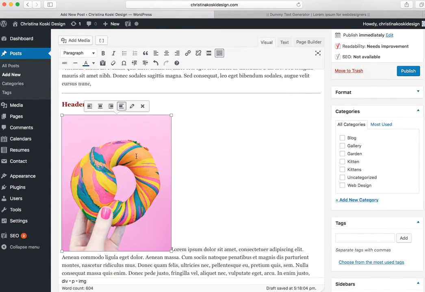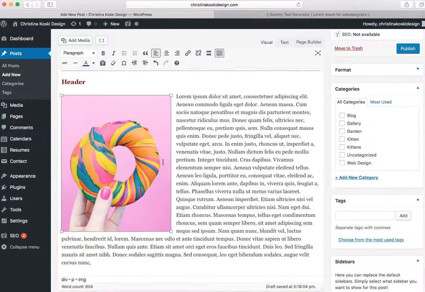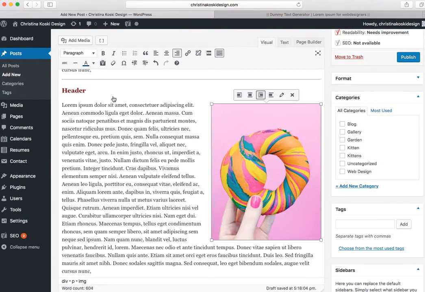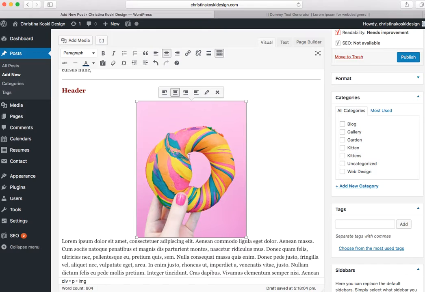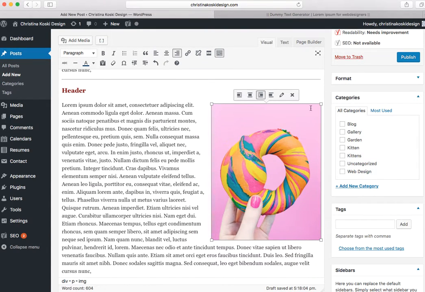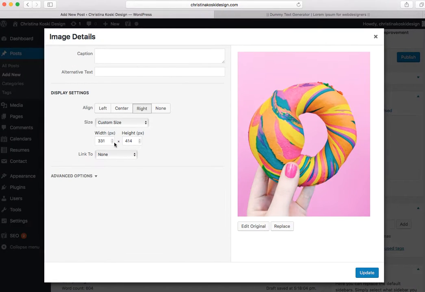To align it with the text, I could use one of these alignment tools up at top. So align left will look like this, align right, and that's align center. If I select this pencil icon, I could customize the size here. This is the number of pixels, width and height. Or I could choose thumbnail, medium size, large, or full size. We also have the alignment tools here, and I can add a caption if I'd like.